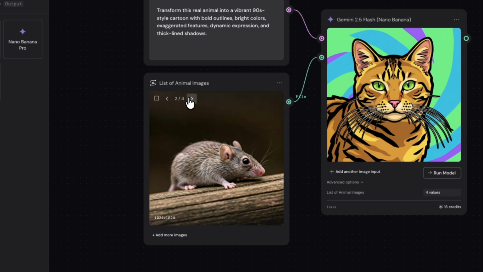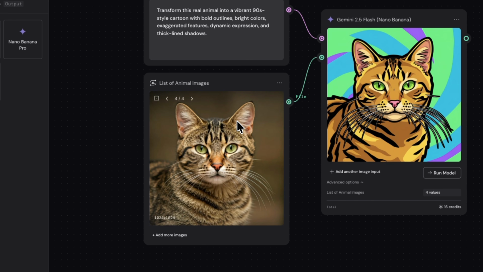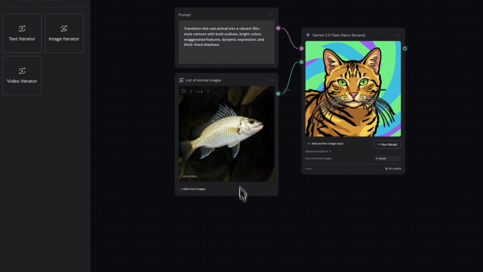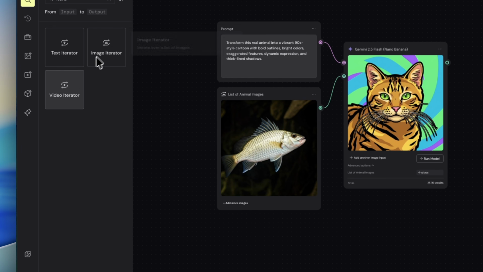And as you can see, those are pretty fantastic compared to these input images we had over here. But something I really don't like is the fact that on an image iterator or a video iterator, you don't have those input ports.